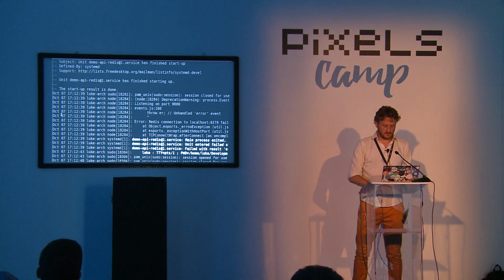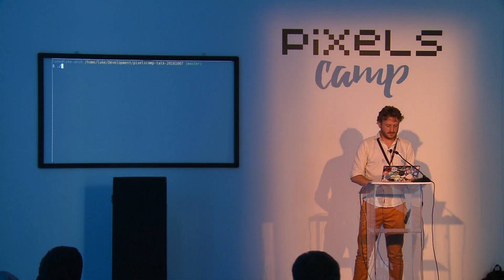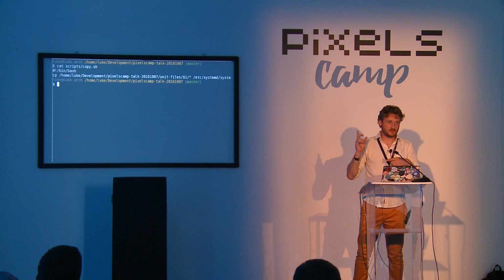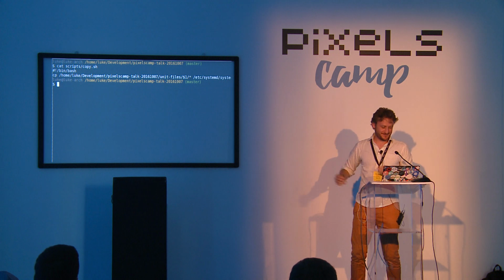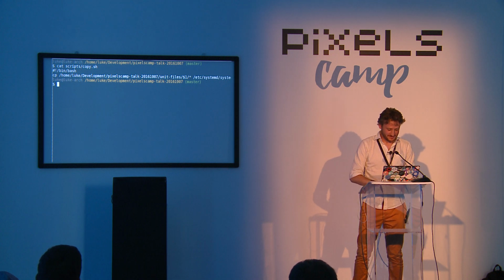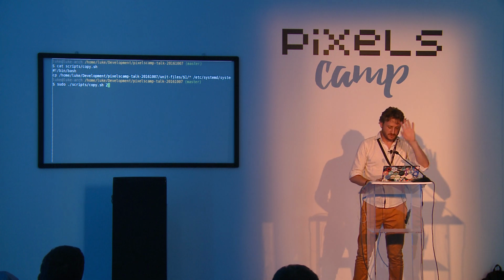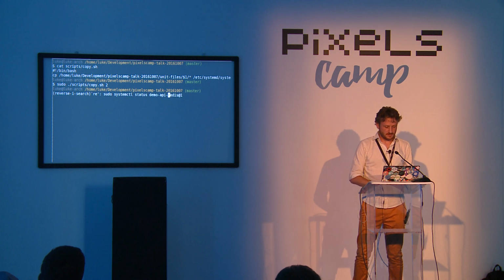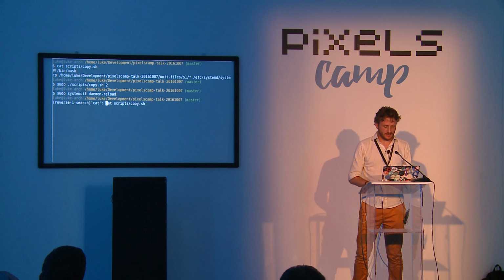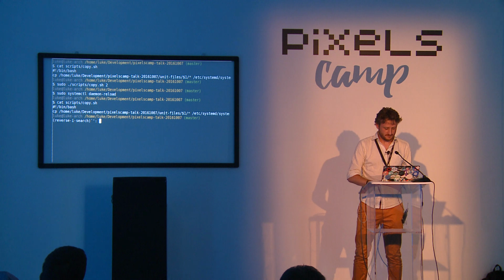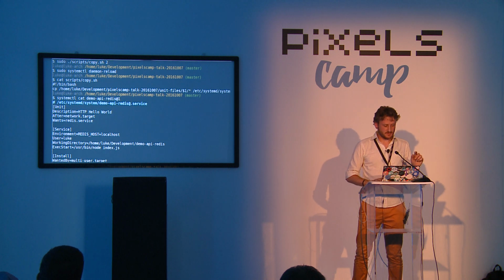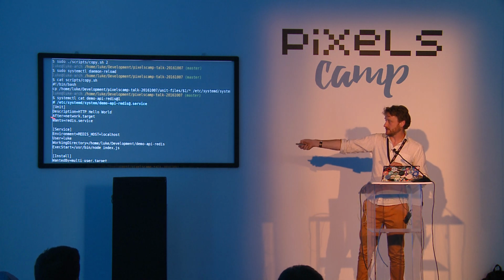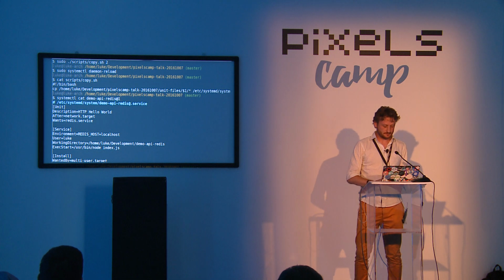Just to save my typing, I have this script copy, which copies the various versions of the unit files across for me as we go. So I say scripts copy version 2, don't worry about that. Daemon reload, and now I can do a cat. We can do a cat on it, and we see that this is the updated version. Systemd has picked up our changes.